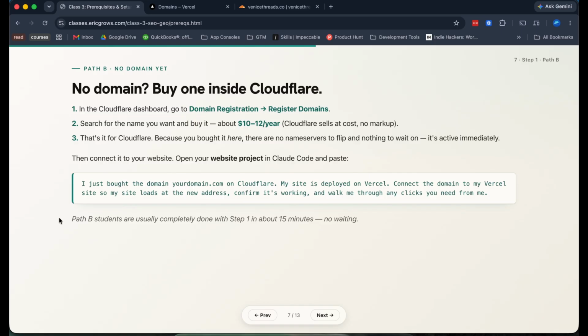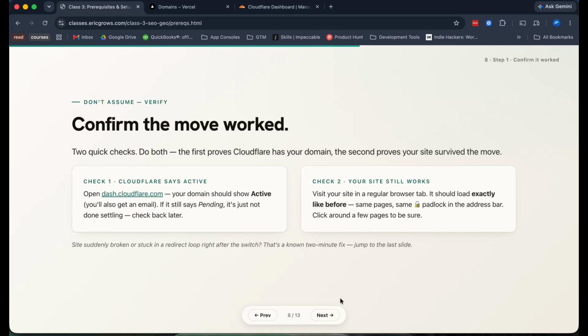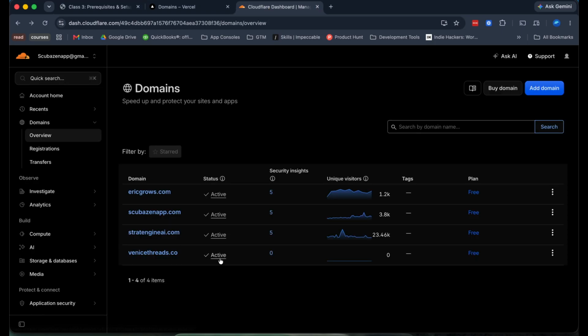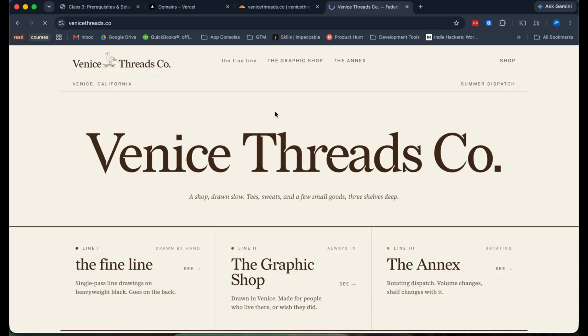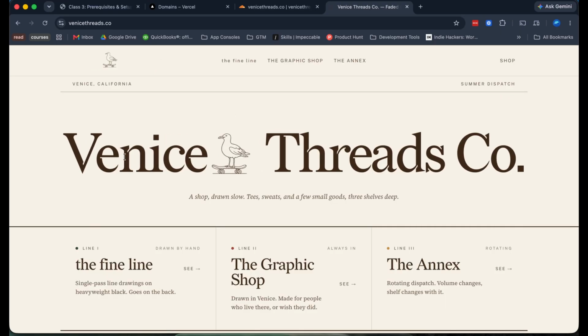If you don't have a domain, as I mentioned, you can buy one inside of Cloudflare, and this will all be set up for you. So you could just basically skip everything we just did. Okay, and then once you want to check whether it worked, you'll go to Cloudflare, and if it says active, you should be good. The way to also check, and this is worth doing, is if you go to your website, it should load no problem. And as long as that happens, we are set up and we are good.